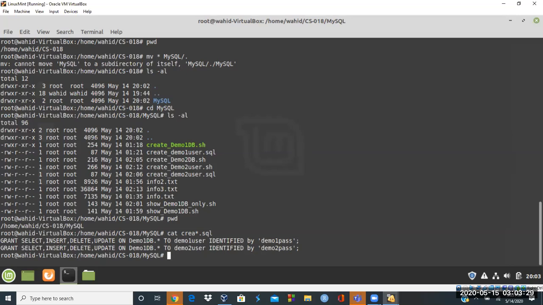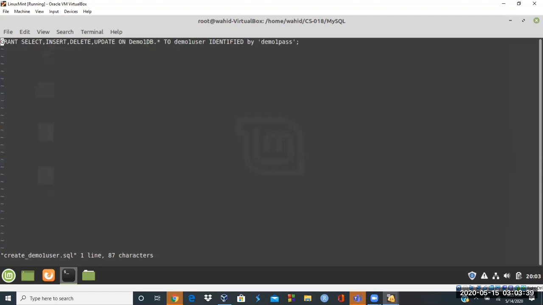So let me just modify create_demo1_user.sql statement, and I'm going to modify this one. User create this one demo 1, and let's say create the demo 5 user, and then the demo password is demo password.